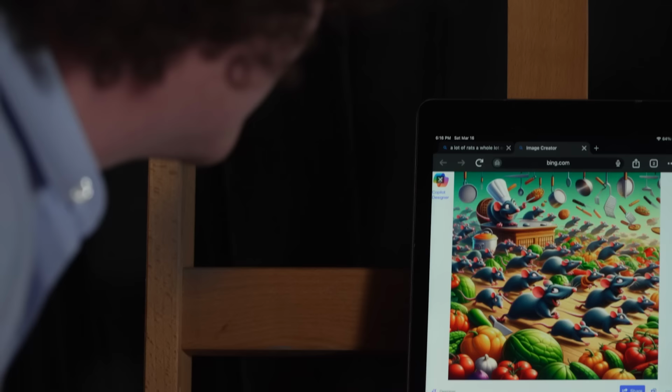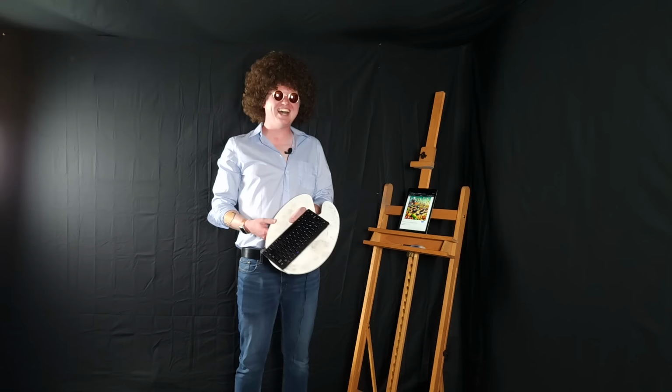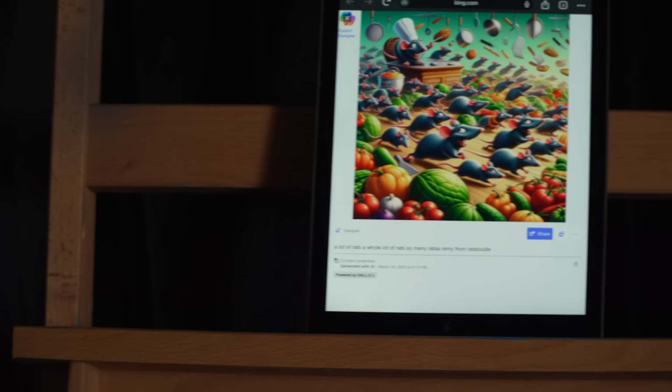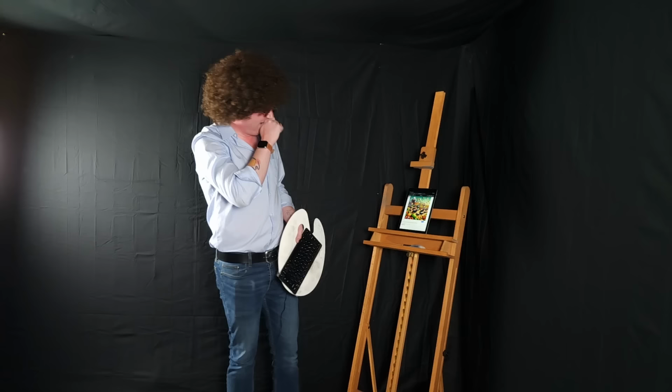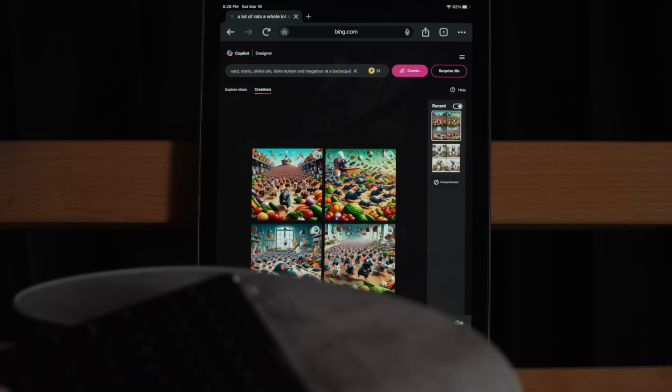You know, this sure is trained on a lot of copywritten characters. I hope that doesn't come back to bite us in the ass later. Buzz Lightyear, Squidward, Mario, Pinkie Pie, Duke Nukem, and Megatron at a barbecue. And create, and gotta dry the brush off.